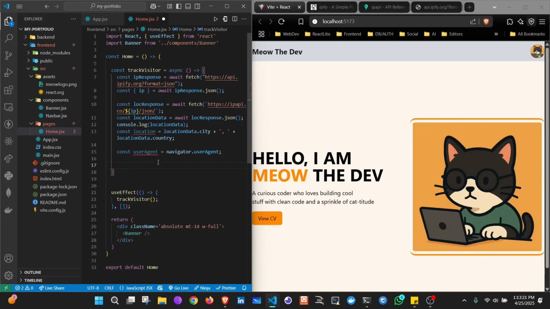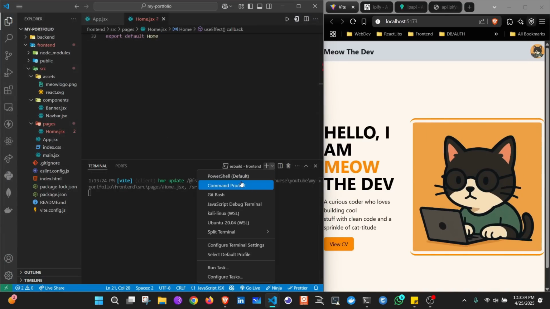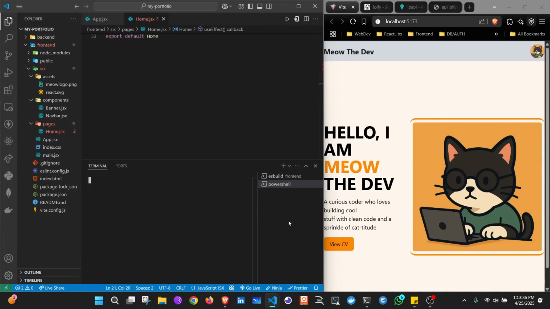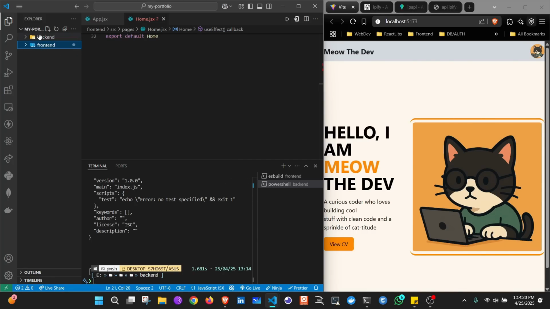So for that reason, let us create our backend. So save this for now. Now again, open the terminal, create a new terminal here, move inside backend, press tab to get suggestion. Now inside backend, let us initialize a Node.js project. So npm init -y. If you close frontend and open backend, you can see a package.json file.